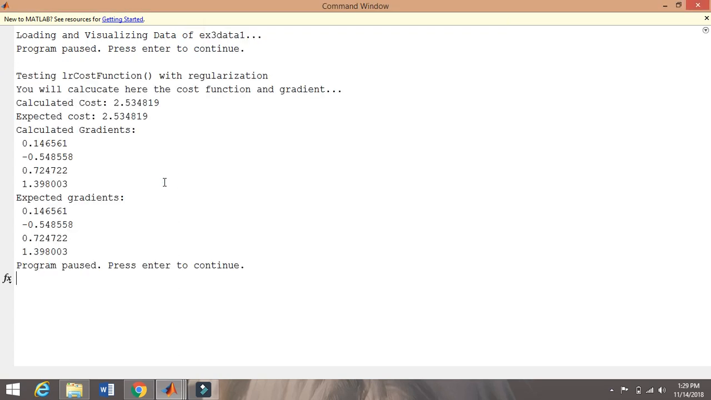Now press enter, it will go to your calculated cost function is that one, and expected cost function is that one, and calculated gradient is that one, and expected gradient is that one. I mean it is completely matched, so your program is fine. So let's proceed with press enter.